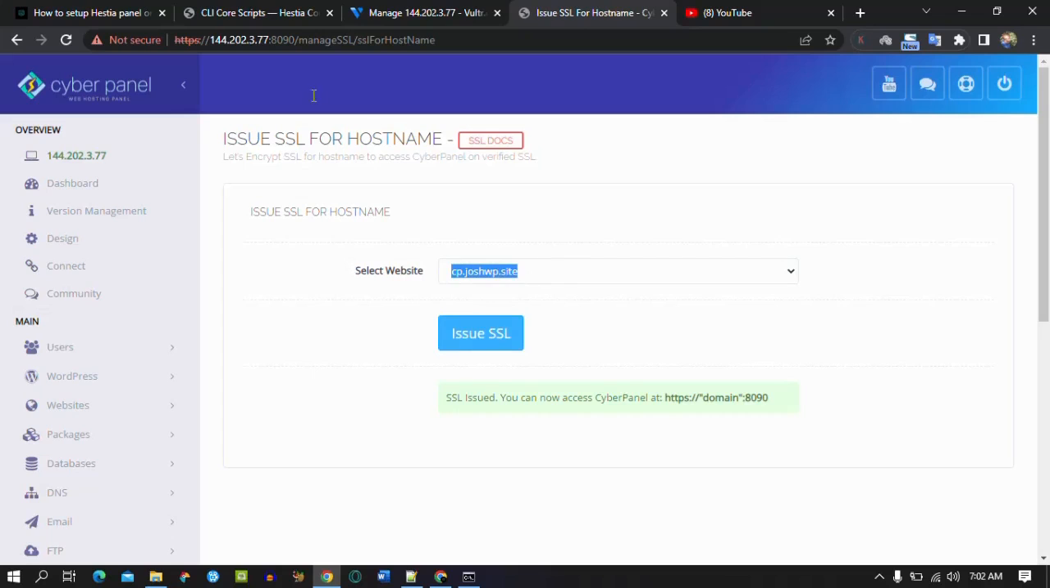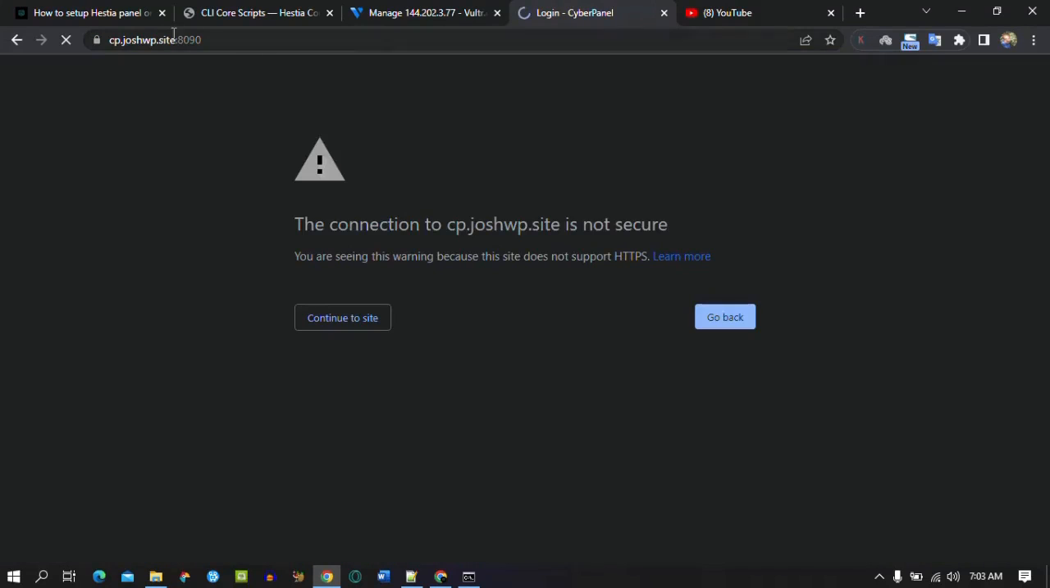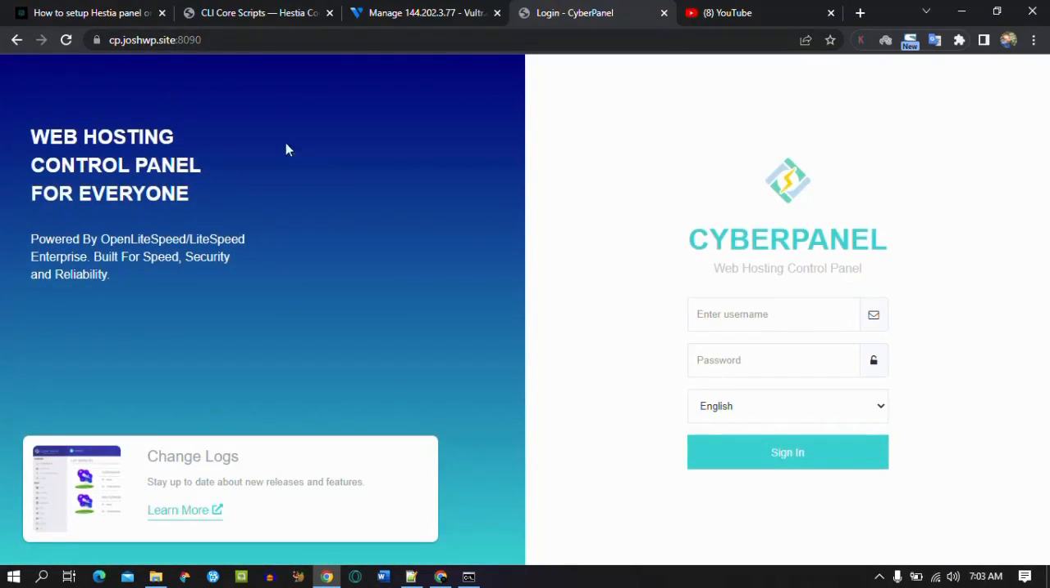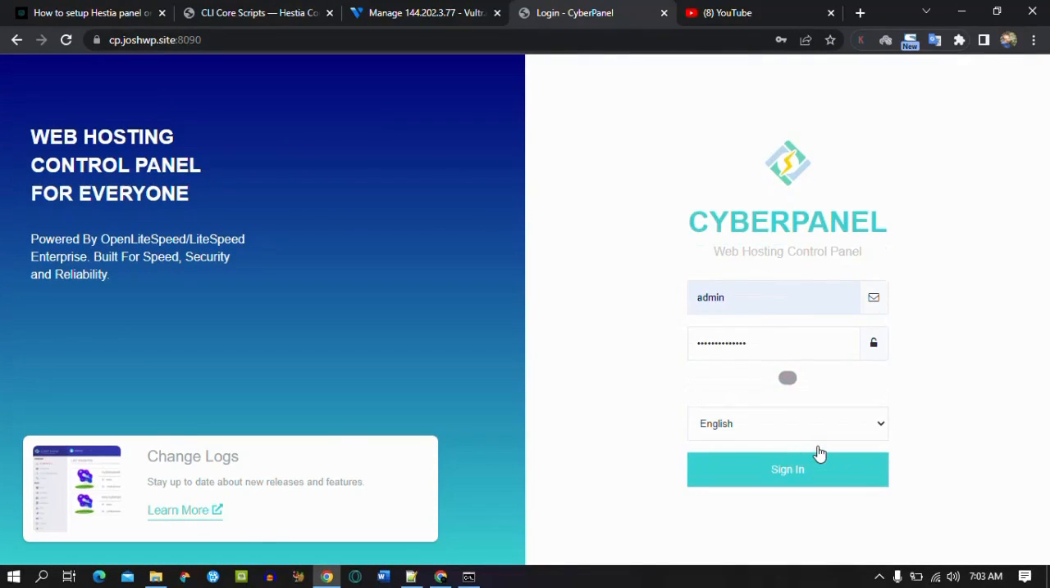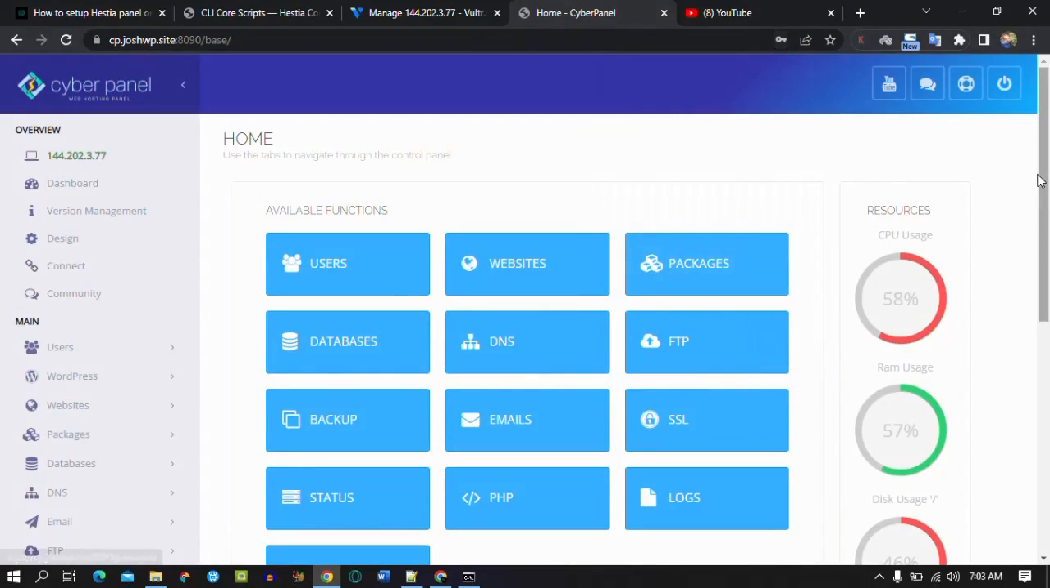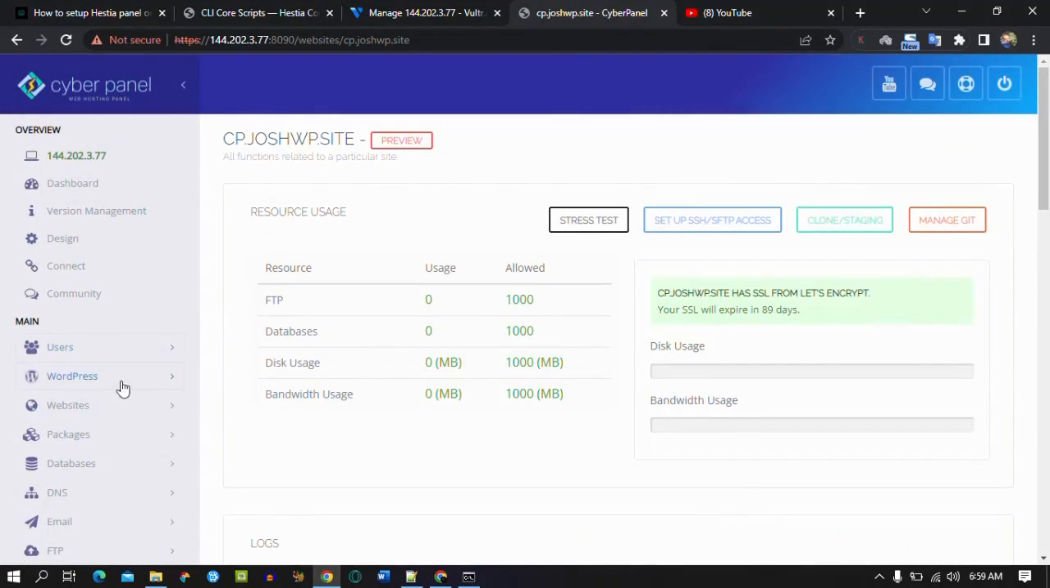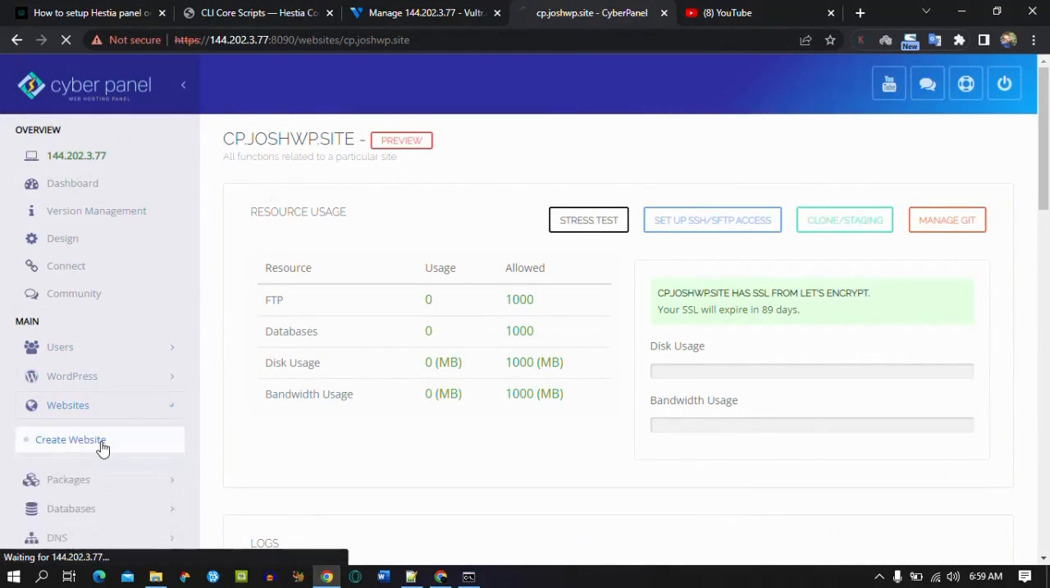So let's try this. Give it a second and it has loaded. So now our panel is secured. Log in again. You can save this password. Now we can add website. So create a new website.